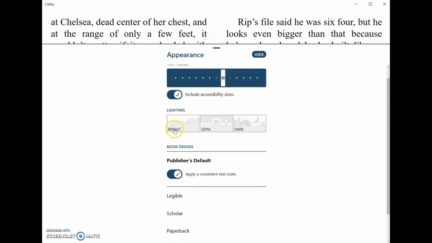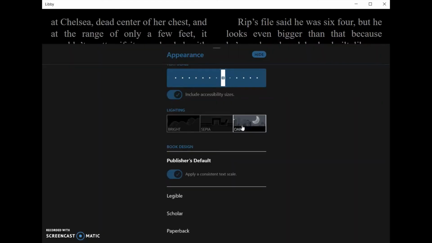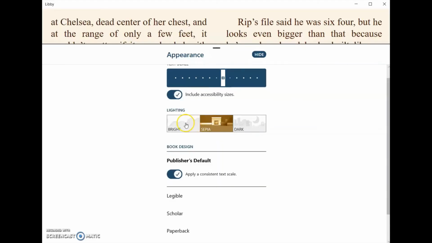Below that, we can change the lighting of our book. So say it's nighttime and the brightness is really hurting your eyes. You can change it to dark mode. We also have sepia, or we have bright, which is the default.